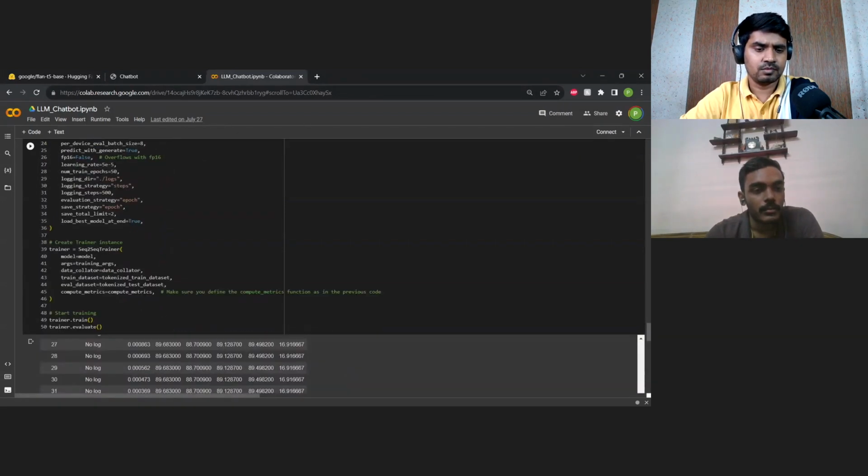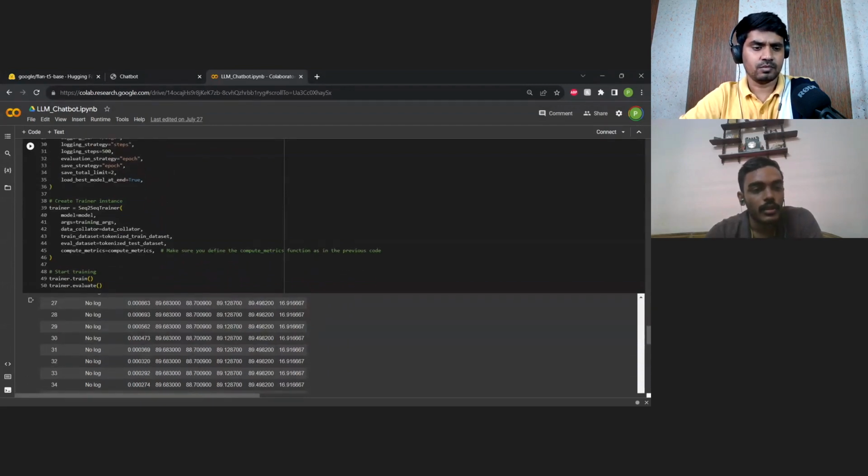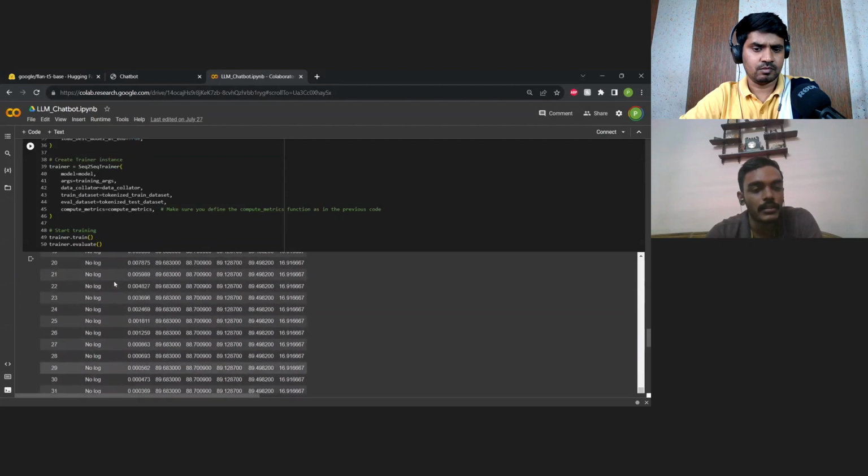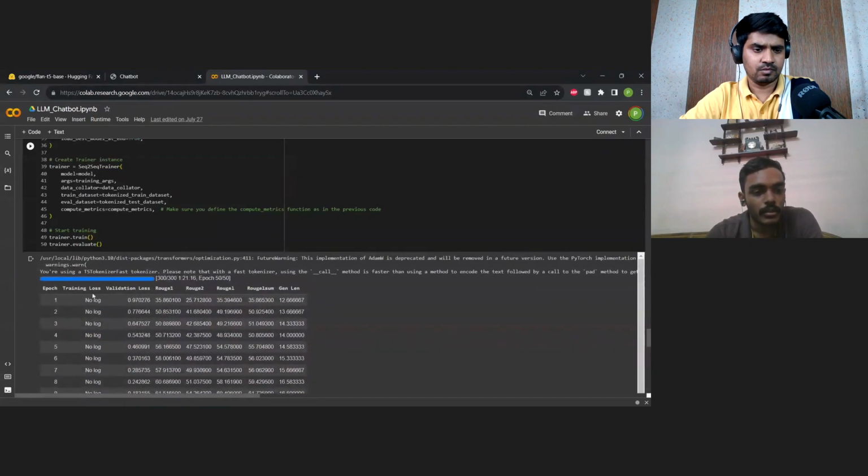Then we have to make the trainer ready. Here we specify the model arguments, what data we have to use, and also the metrics that we are going to measure. After defining the trainer, we can just write trainer.train, and the model will automatically start training. As you can see, the model starts training. The validation loss at the first step is around 0.97, and these are the ROUGE scores which are generated, and this is the generated length, the number of tokens the model is able to generate.